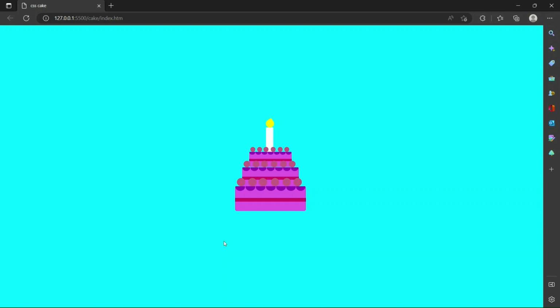So here I am going to make a beautiful CSS cake. With pure CSS we are going to make a beautiful cake. To make this we use HTML and CSS.